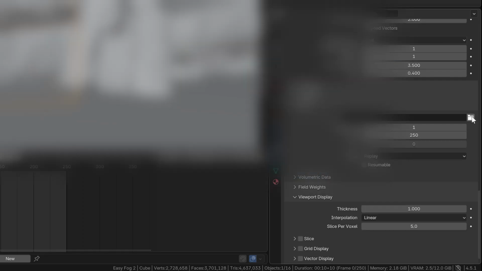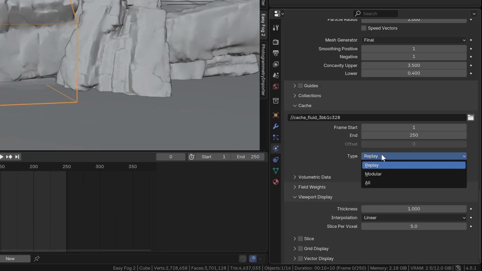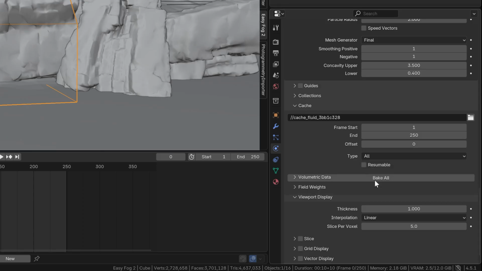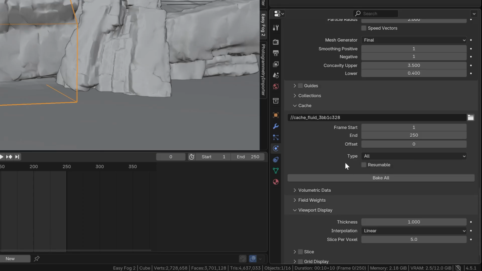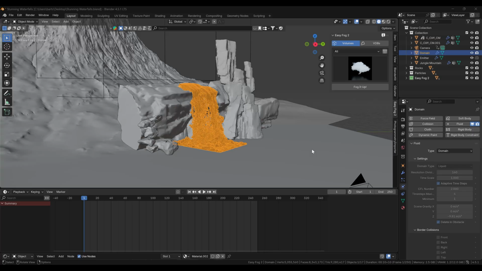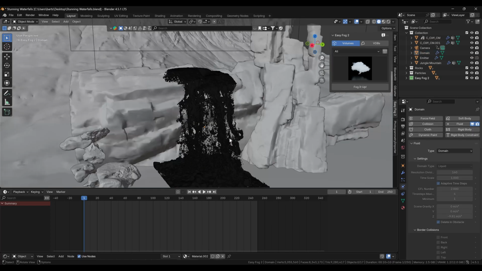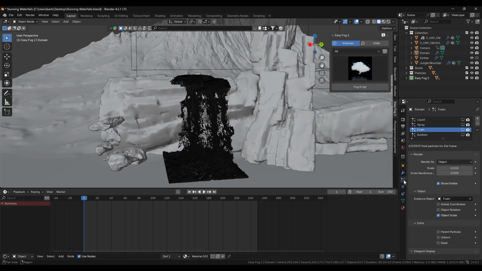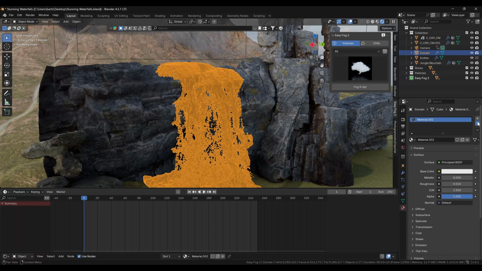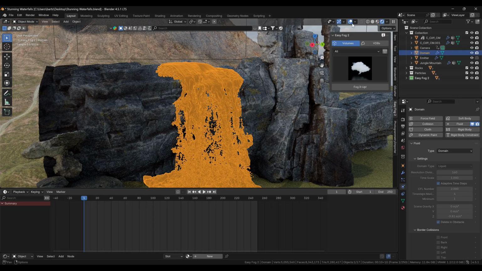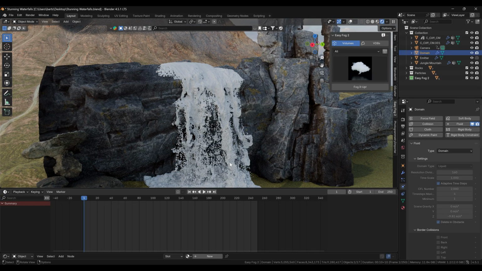Choose a location where you want to save your cache files and set the cache type to all, and you're ready to bake your simulation. And minutes to hours later, you'll have something like this. You can't see the particles here because I hid them in order to stop my PC from crashing, because that is way too many particles, but with the numbers I showed you in the beginning, you should get way less particles. Let's just render view and you will see, oh no, the water has no material.